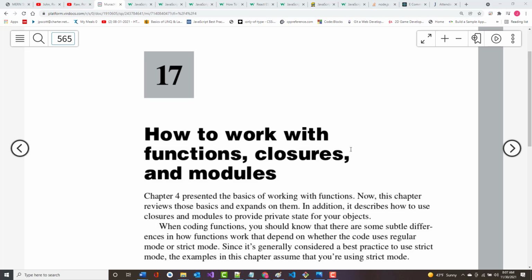Today we're not going to concentrate that much on code, but I do have a lot of references here, and a lot of them are W3Schools references. I don't want to sit and read to you, but I just want to show you some of the stuff that they mention in here. Now, this chapter, as it says, is on functions, closures, and modules.